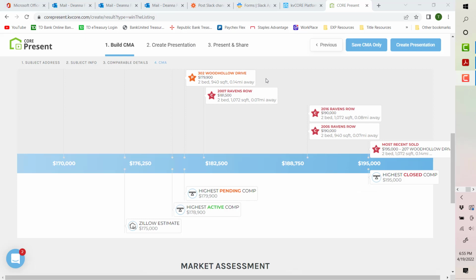At this point, we have worked through the 3 main prongs of our CMA Builder. We've worked through the map with the criteria for pulling in properties at the various points, whether it be closed, pending, active, or coming soon. We then took a look at the price line.